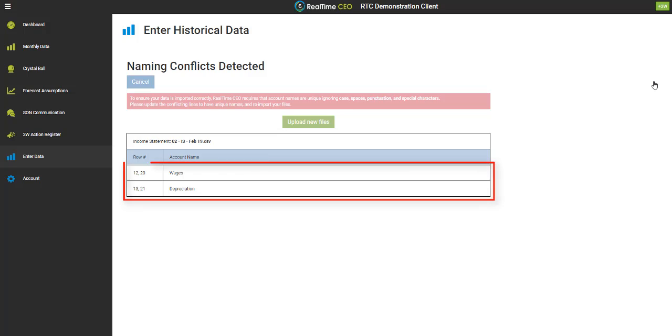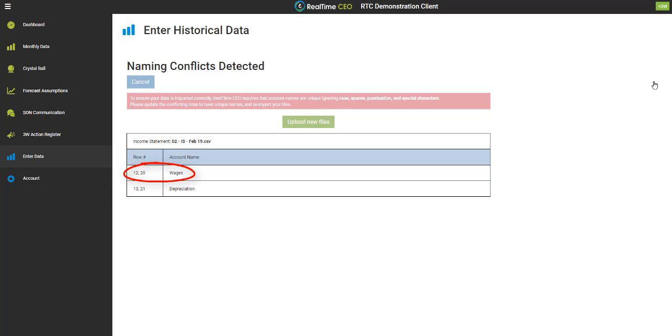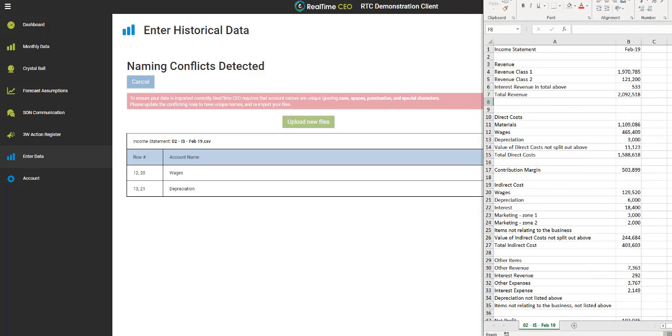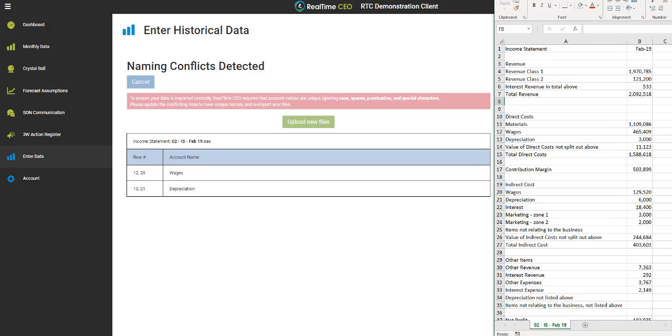So what the software is highlighting here is that in rows 12 and 20 of the CSV file of the income statement, there are two accounts that are both called wages. In lines 13 and 21, there are two accounts that are both called depreciation. Let me bring across the CSV file onto my other screen so that you can see how this is happening.